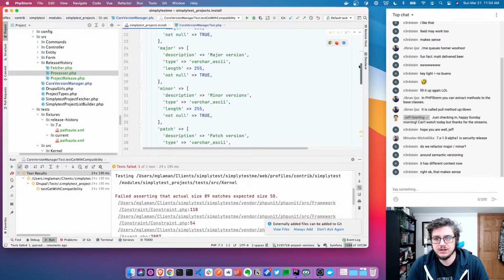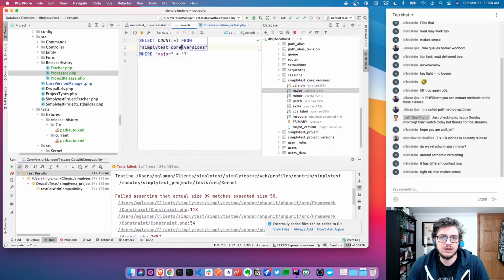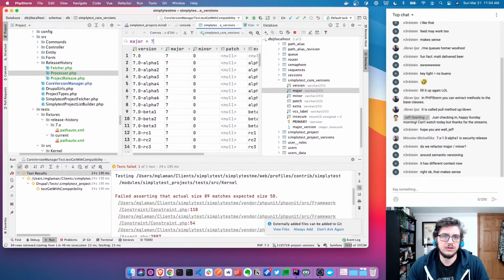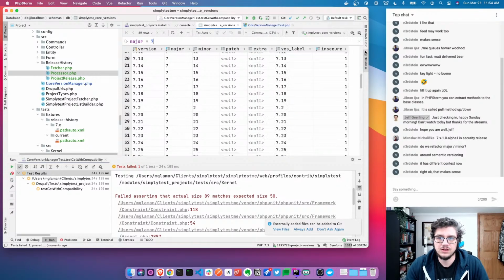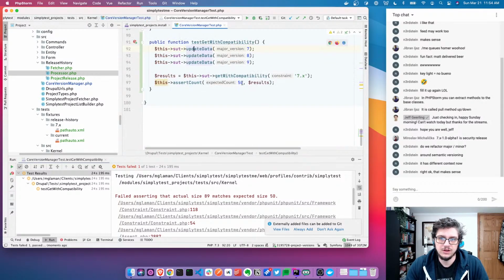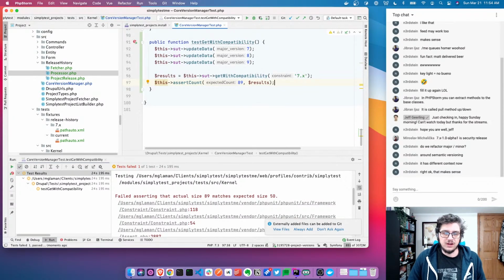So 89, let's see. Select count from simplytest core versions. Let's see, major equals 7. 89 rows. Okay, so that looks correct. So we know that given a constraint of 7.x, we receive 89 results.